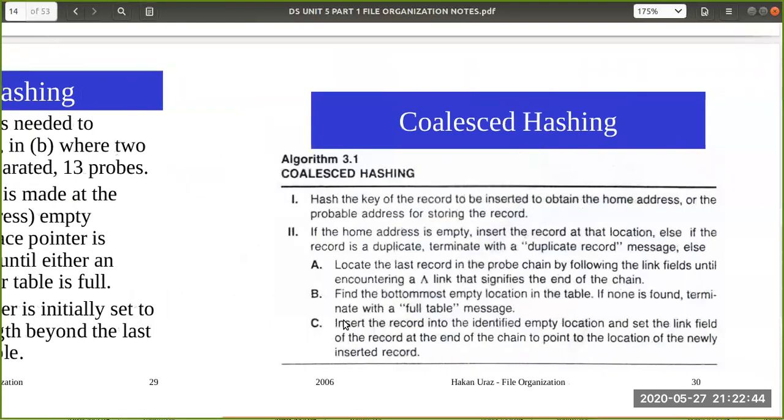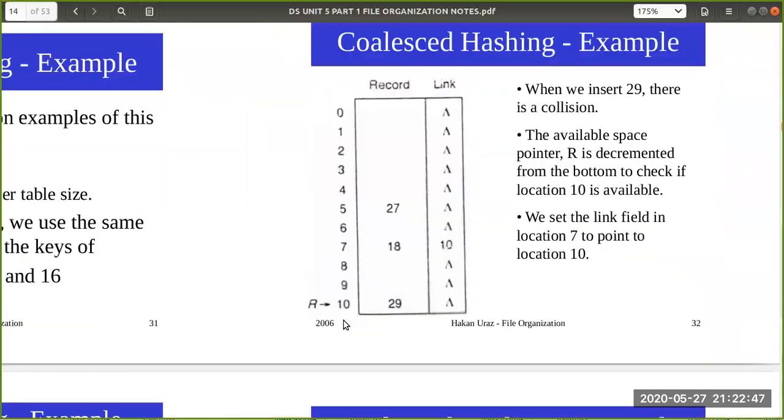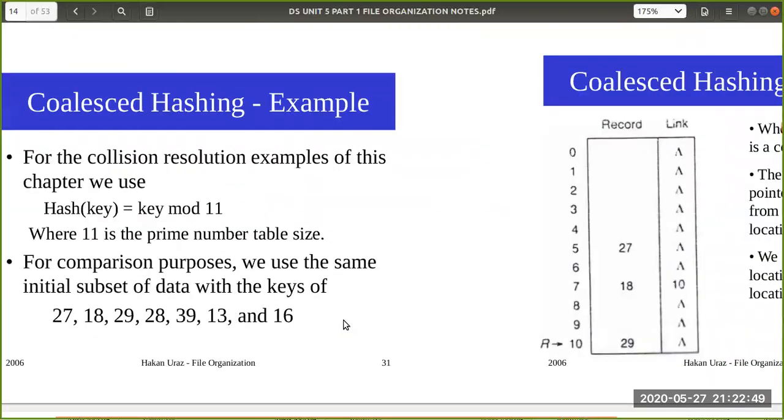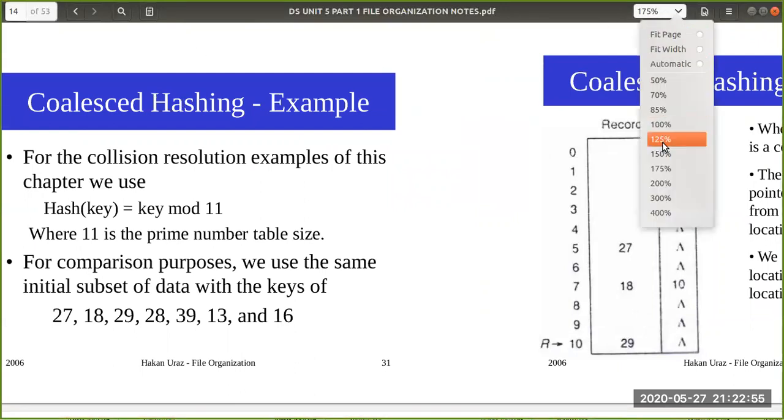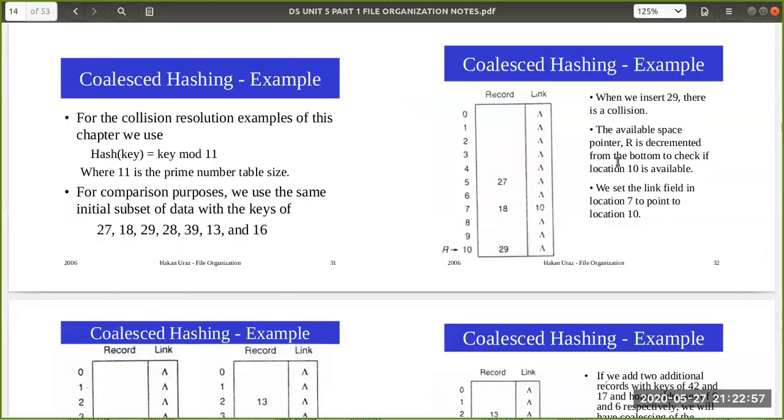The algorithm is not required. Let's see the topic, this coalesced hashing. Yes, let's see this example.